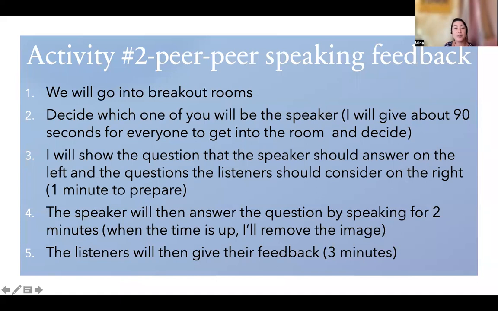During the 90 seconds, first you'll just decide who will be the speaker. Then after that, I will show the 2 questions. On the left-hand side of the screen will be the speaker's question. I get left and right always confused, but you'll see it's clearly marked. There'll be the speaker's question and the listener's question.